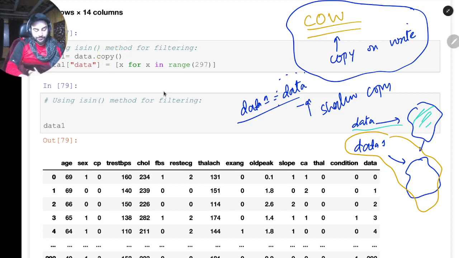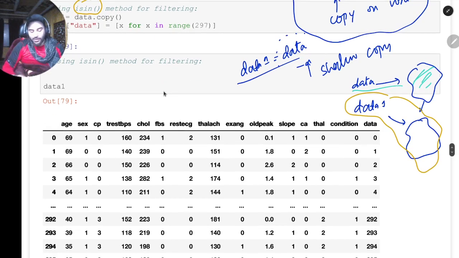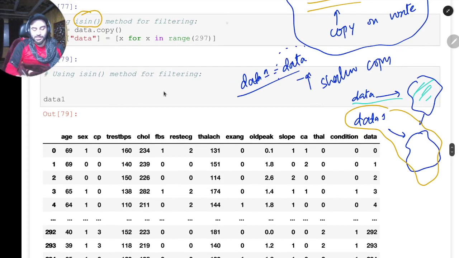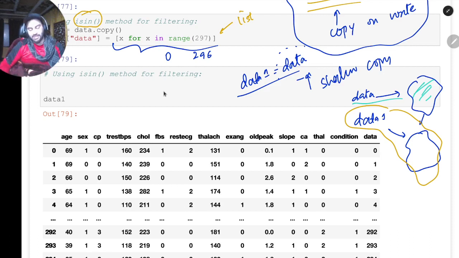Okay. Now I want to use a method called the isin method. For that, I first create a copy of the data. Then I added one more column. How to add one more column: if you know list comprehension, I taught you list comprehension. So I'm creating a list. Okay, this is the creation of the list. That's why you must revise this list comprehension. I'm basically creating numbers from 0 to 296, basically 297 points in this list.